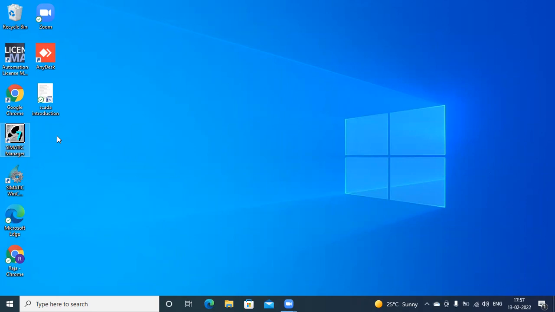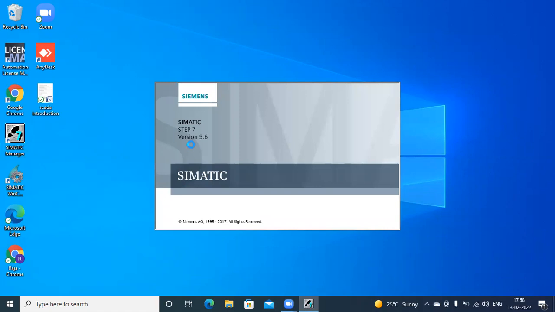In this we have the Schematic Manager driver. It's a software package for programming your 300 and 400 PLCs and configuring remote IOs, Profibus communication, Profinet communication, etc. All the drivers are available in this Schematic Manager. So double click to open Schematic Manager first. We are going to work with version 5.6.